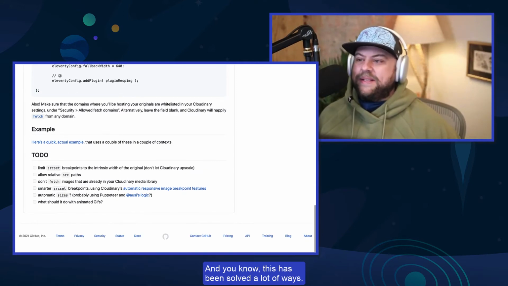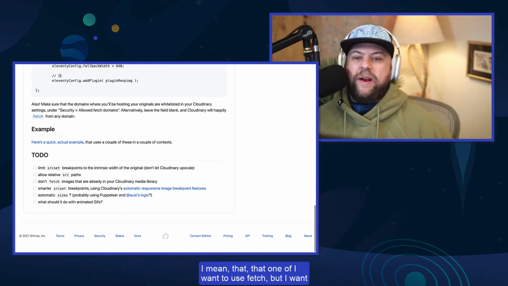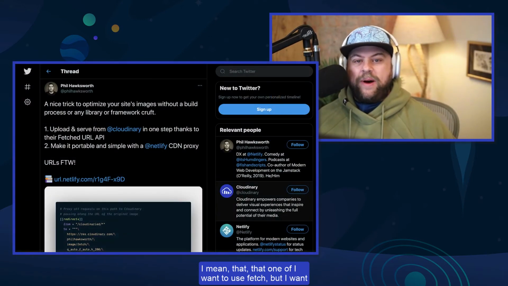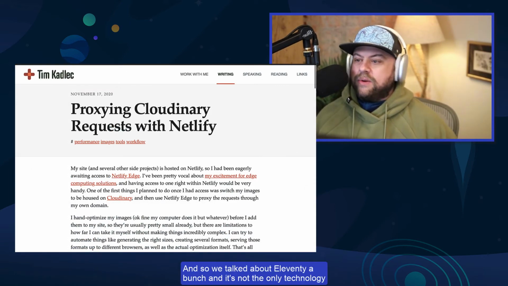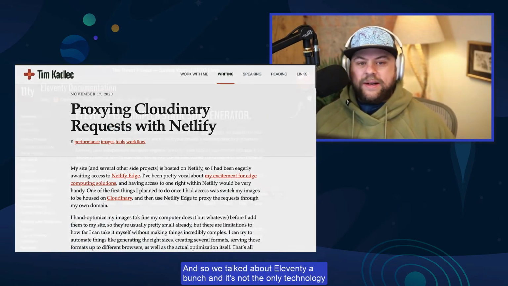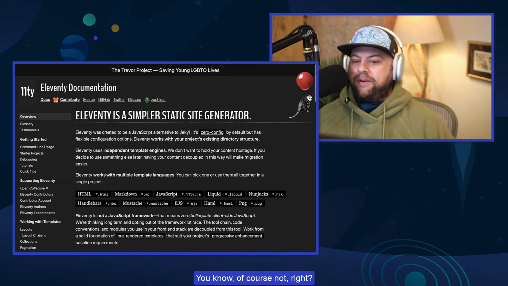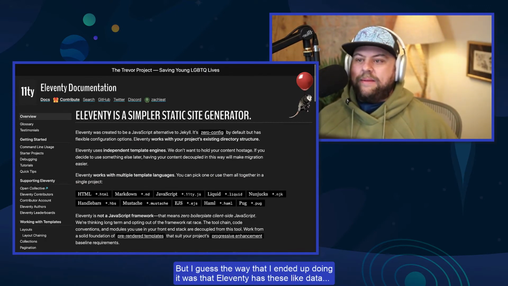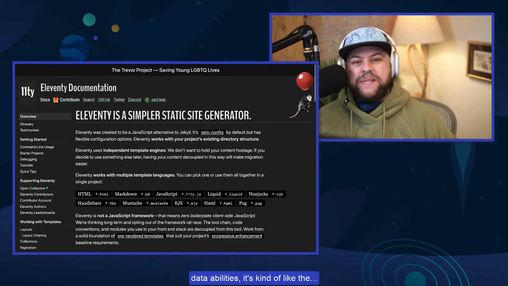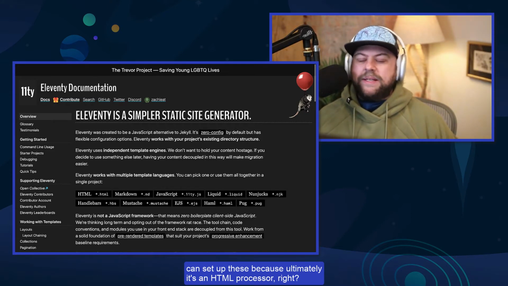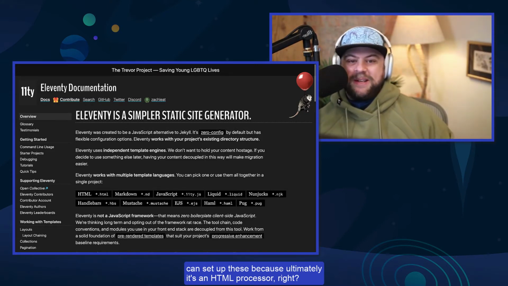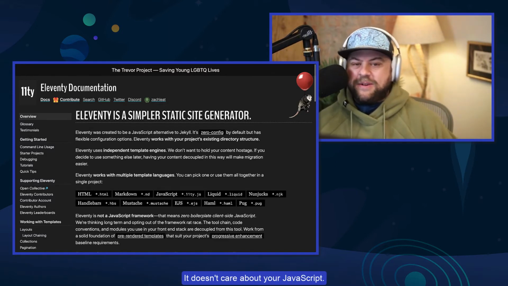Yeah, and this has been solved a lot of ways. And by solved, I mean that I want to use fetch, but I can't locally. I need a different story for local. We talked about Eleventy a bunch, and it's not the only technology that could solve this problem. Of course not, right? But the way that I ended up doing it was that Eleventy has these data abilities. It's probably the coolest trick that Eleventy has, really, because ultimately it's an HTML processor, right? It doesn't do anything else. It doesn't care about your JavaScript. It doesn't care about your CSS.